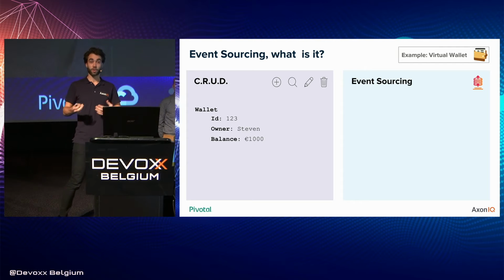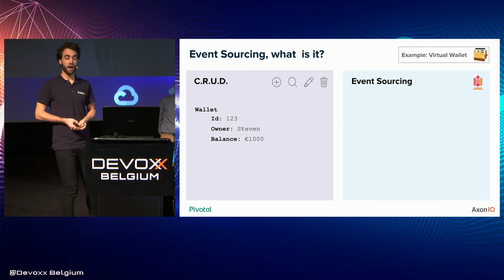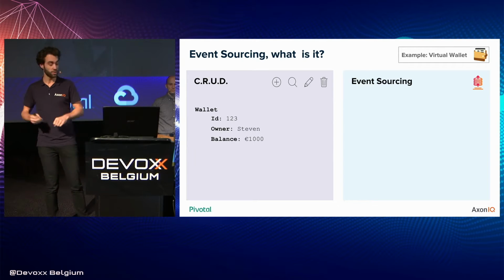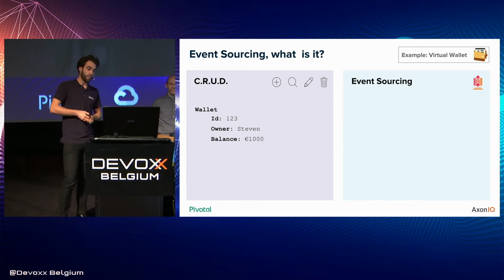So here on the left we have a CRUD, or a state way of storing it, and our example is a virtual wallet. So we have your state stored wallet with an ID. I'm the owner of that wallet. Apparently I've got 1,000 euros. Success, kind of nice. But what would this look like when you're doing event sourcing?